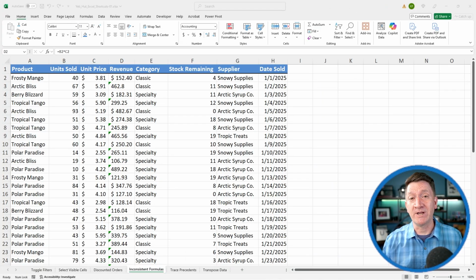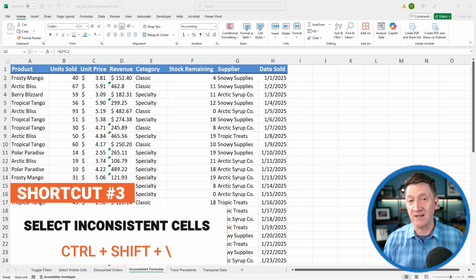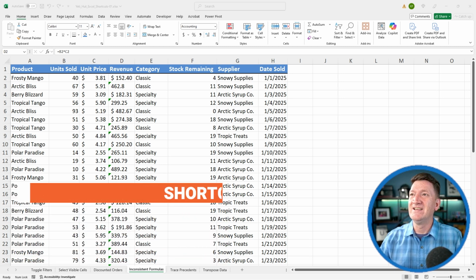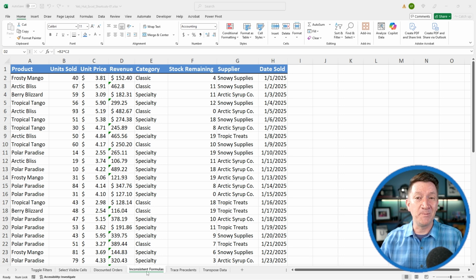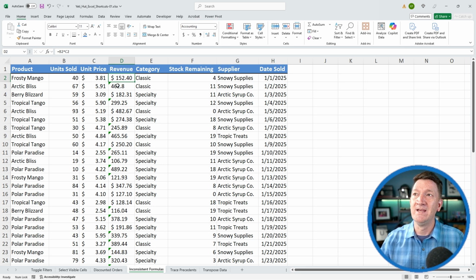The next Excel shortcut key deals with identifying cells that have inconsistent formulas. Take a look. So inside of the inconsistent formulas worksheet, I've got a column in here called revenue. Now, some of these cells, such as D2, contain a formula, B2 times C2 to give me the revenue. Units sold times unit price gives me the revenue. Some of the cells, such as D3, contain a manually typed numeric value, no formula. I look at my formula bar, it's just a numeric value.